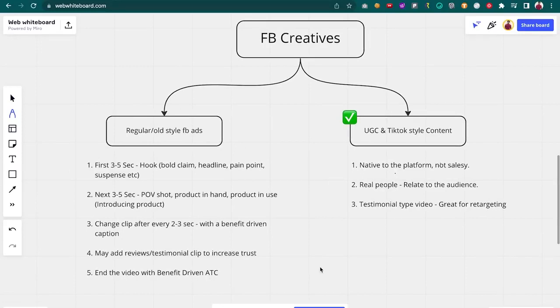So for regular style FB ads, this is something that you can use when you're just testing out the product and you don't have UGC style or TikTok style content. For this, you can use already available clips over the internet and you can follow this particular structure to frame your video. So for example, in this, the first 3 to 5 seconds are called the hook or the scroll stopper, which is the most important part of your video.